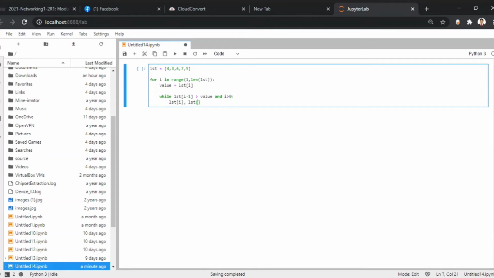So here, we're just going to swap the value of our i, which is 1, and the value of the index 0. So we're going to swap the 4 and 3 because 4 is greater than 3.